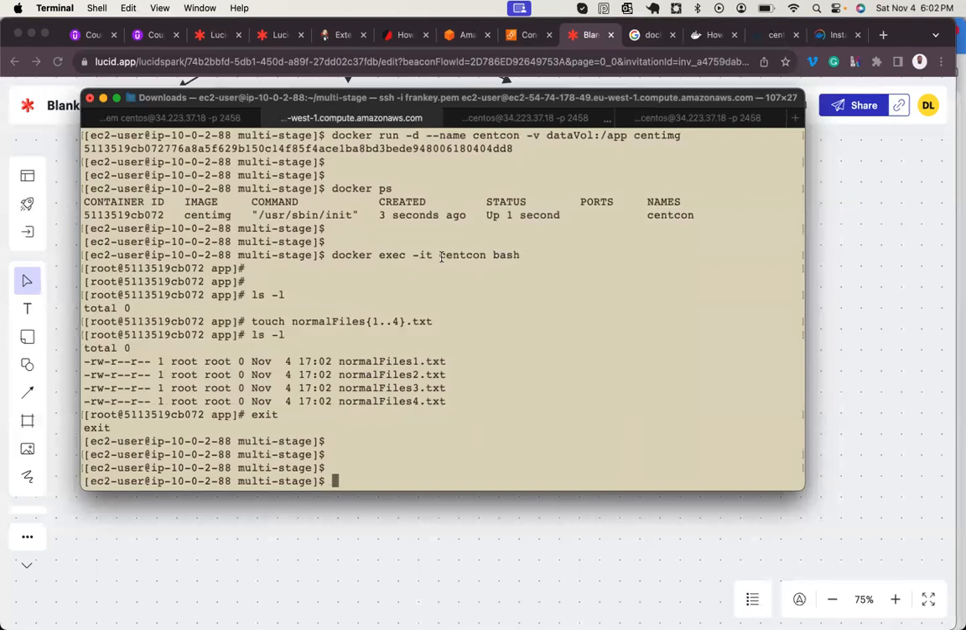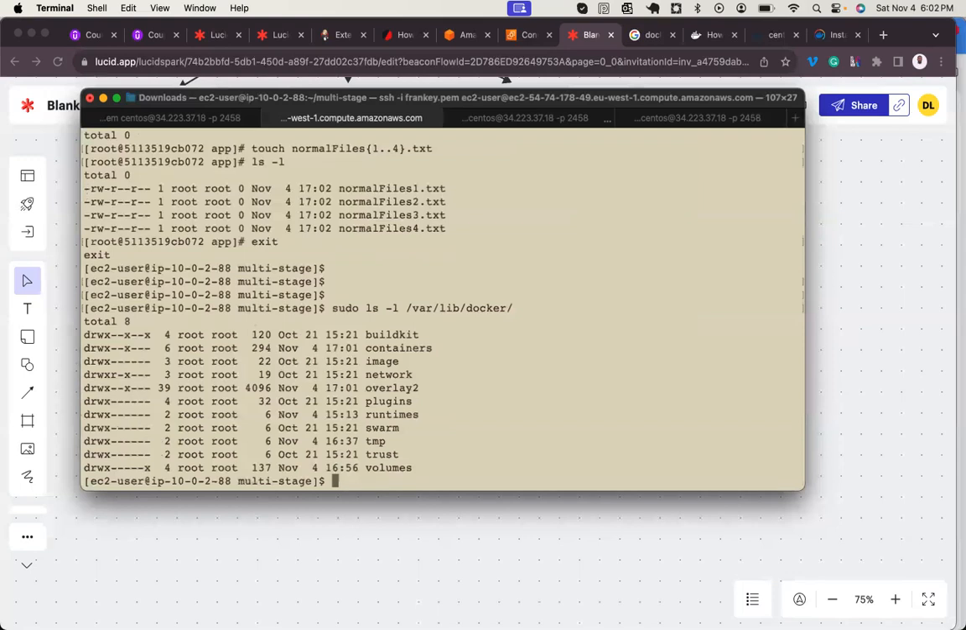Let's check what's inside. So I'm going to say sudo ls -l /var/lib/docker/volumes, is it capital V? Okay, I can't list this. Volumes now. Oh, I can't list. It's only root. sudo -i.